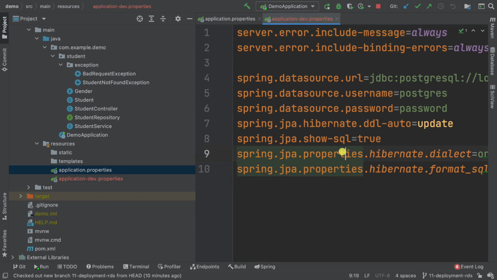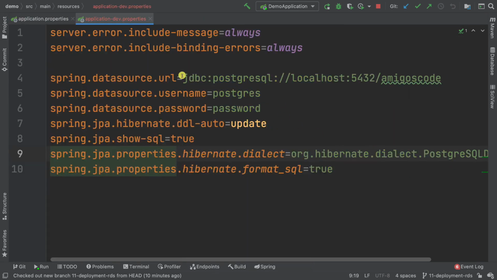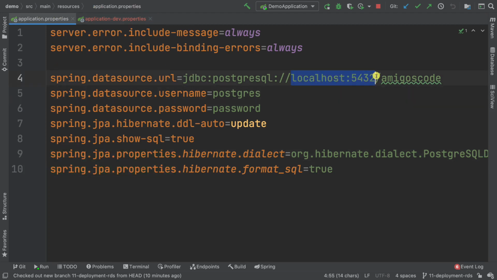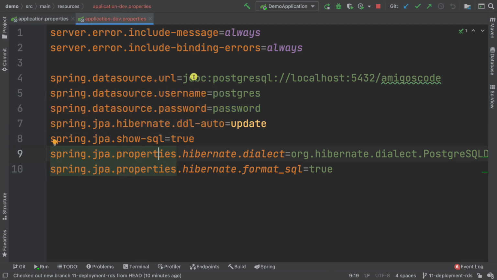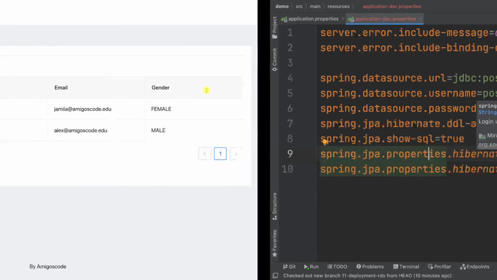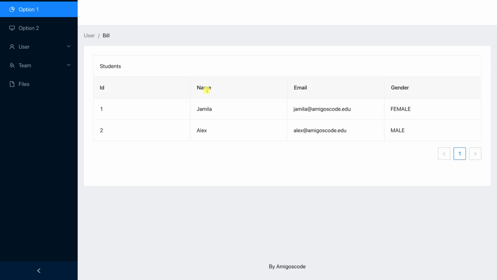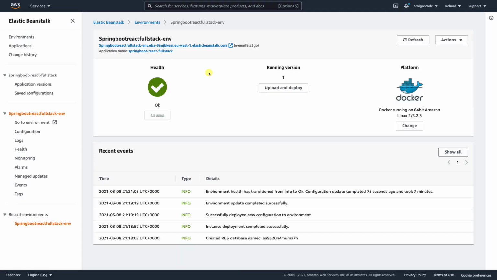And now we need to change these properties, right? So for local development, this is localhost 5432. The username is Postgres, and then the password is password. But for dev, it's different. So let's go to AWS and find out the URL for our database. So in here, let me just switch to AWS, and then let me go to configuration.